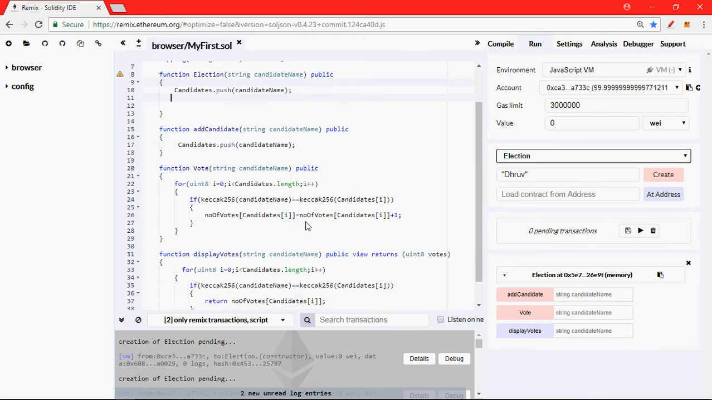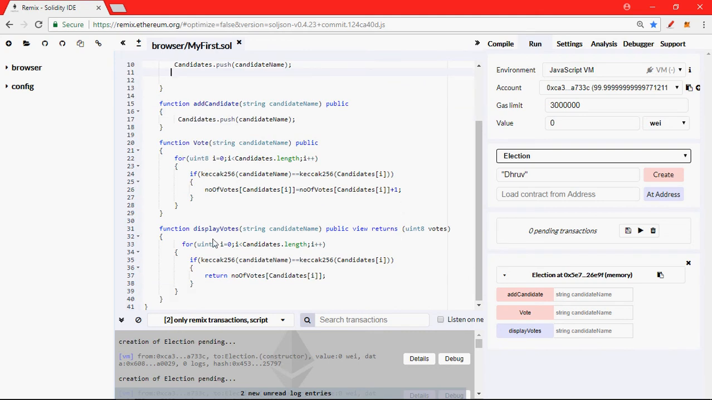I iterate, it's a loop. I start the loop and go through all the candidates present in that array. Since there is no direct technique to compare two strings, we use keccak256. This actually compares the hash of both the values. So I compare the hash of the candidate name and the candidate that is present in the array, and if both the hash values are the same, then I increment the number of votes for that candidate. And for displaying the number of votes, I do a similar task. If the candidate matches, then just return the number of votes for that candidate.